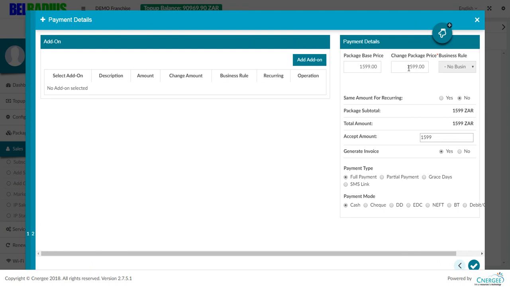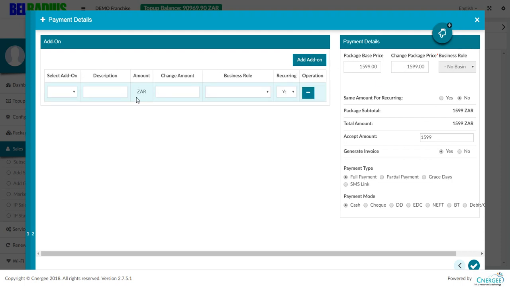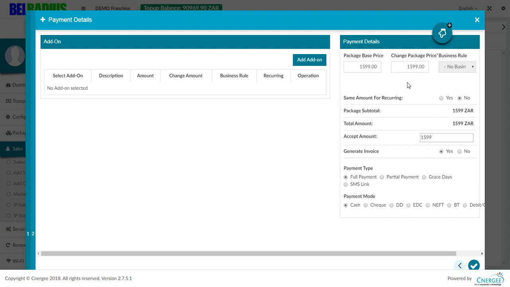Here we can see the package, and here we can also choose to add a couple of add-ons. I'll go through the add-ons in a later tutorial. But here you'll be able to select your add-ons from a drop down, and that will be added to the package. It's quite convenient, for example, if you want to give the client certain value added services. Okay, now in this case we do want to generate an invoice.